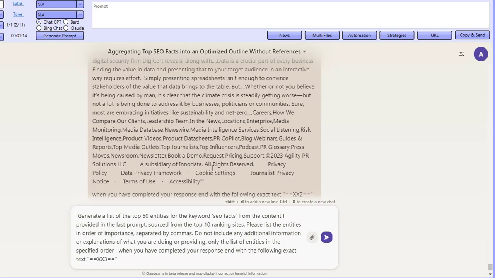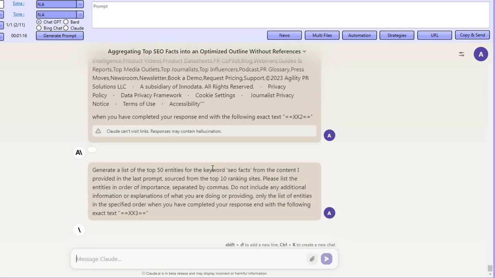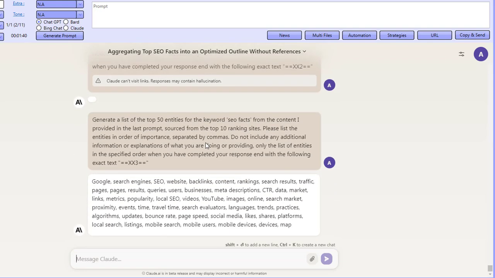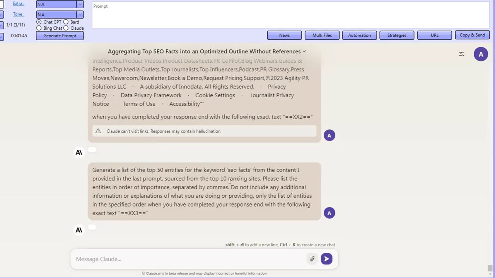So now here's prompt number 2. Now we're asking Claude to generate the top 50 entities for the keyword SEO facts from the content that we've provided it from the top 10 ranking sites. That's a lovely list of entities there.